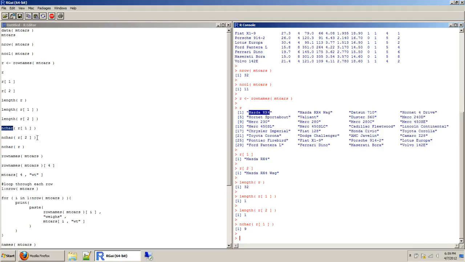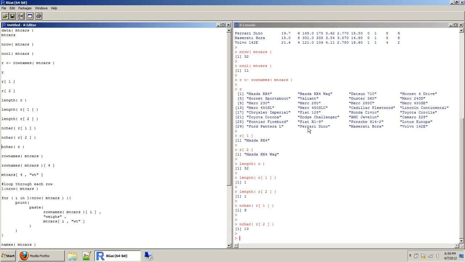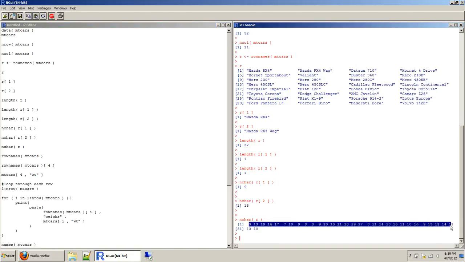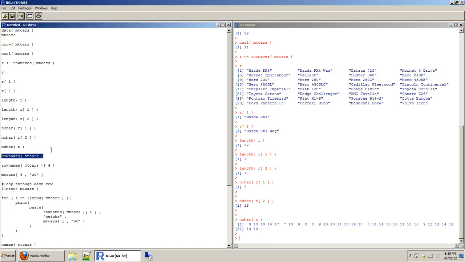That's different from the length of R. If I do the nchar of the second element of R, that's going to be 13. This has got 13 characters in that string. If I put the entirety of R into the nchar function, it's going to give me the number of characters in every one of these strings separately. Cool, huh?